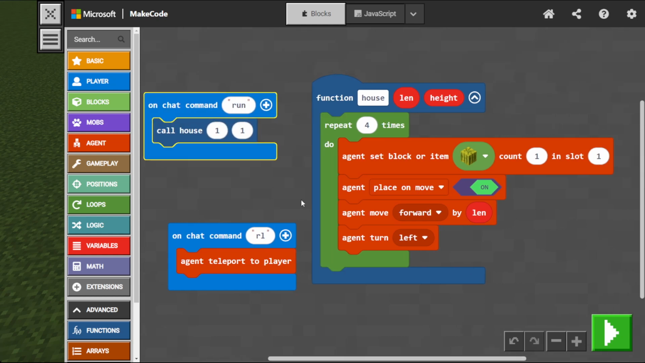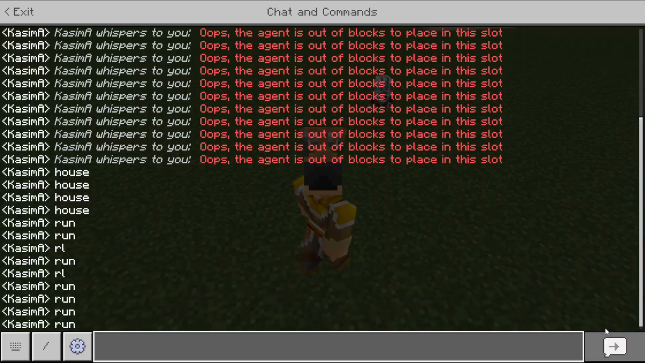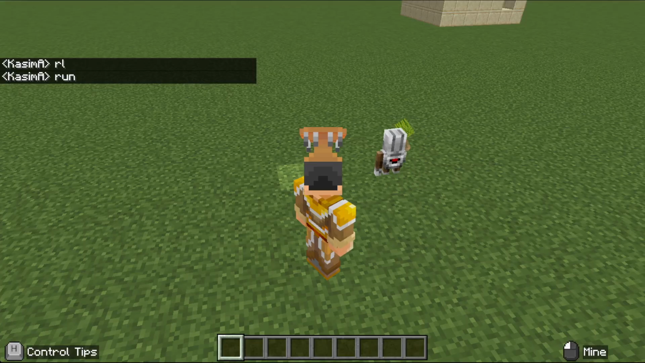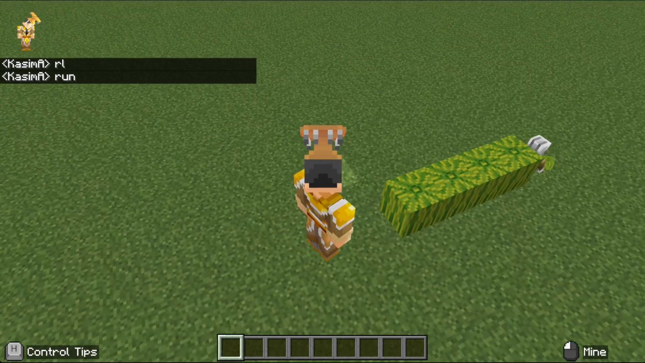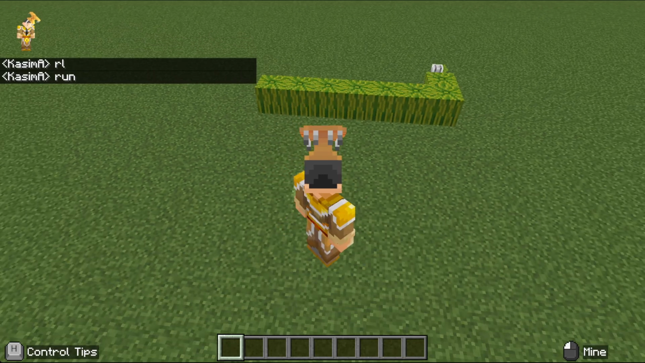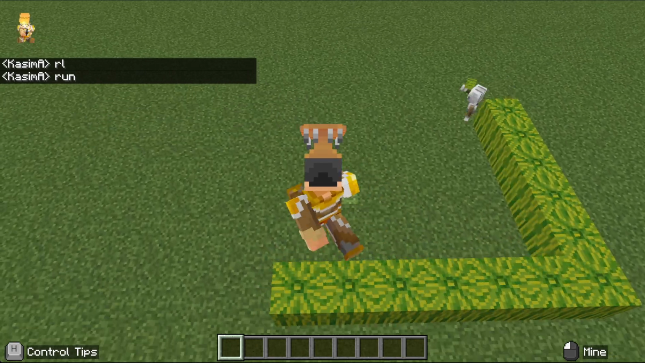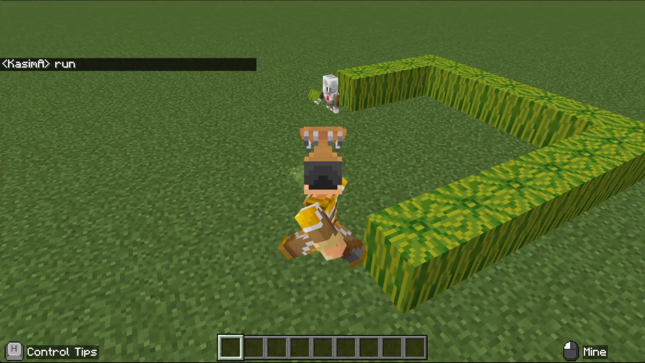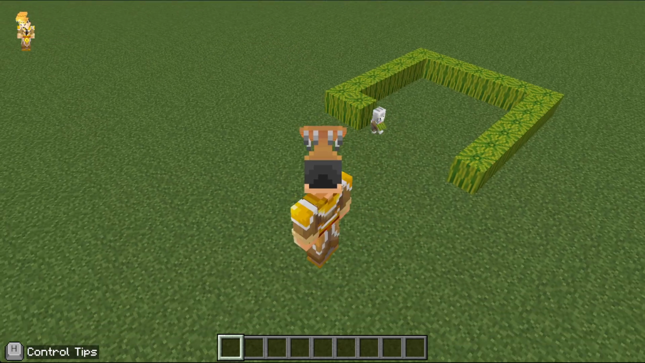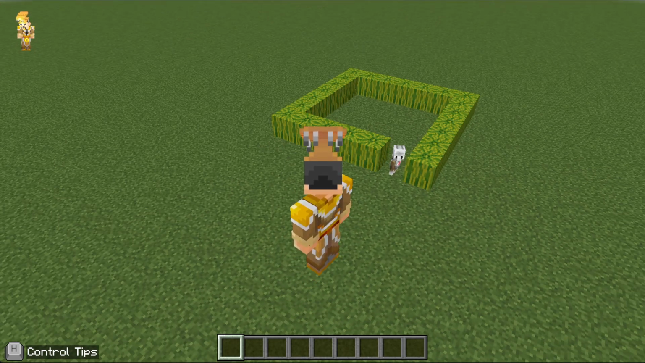So let's see what happens now. I'm going to set this as 6, and I'll set this as 10. And we're going to now type in run and see what happens. 3, 4, 5, 6. It's going to keep going. It's going to make a square. It's actually going to get stuck right here. But you can see already how using a function is super easy and very, very helpful.